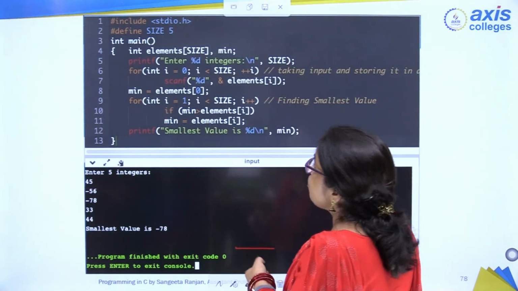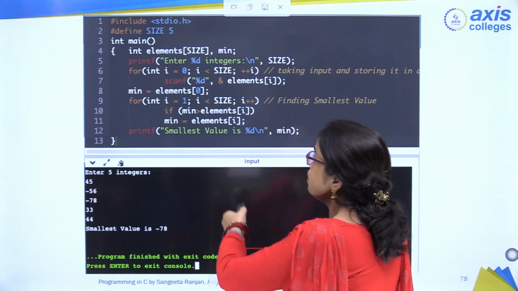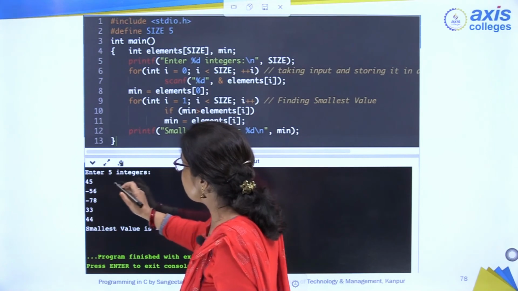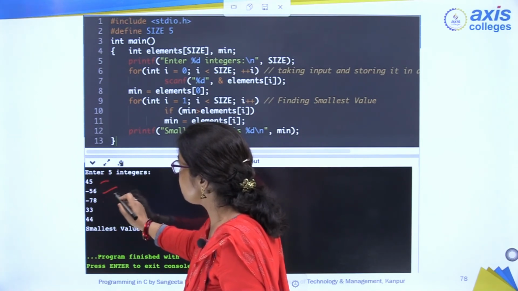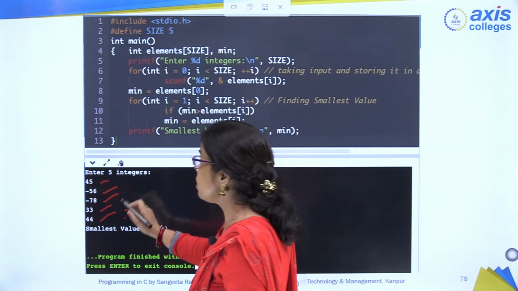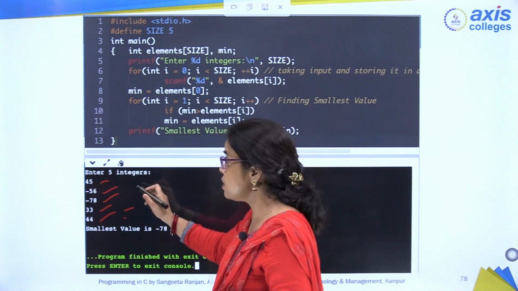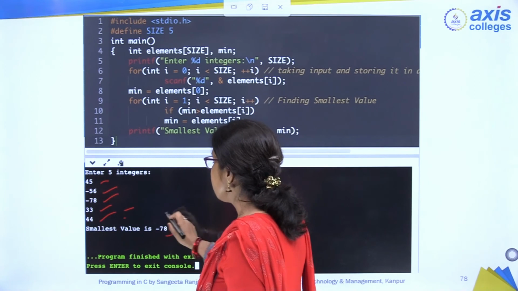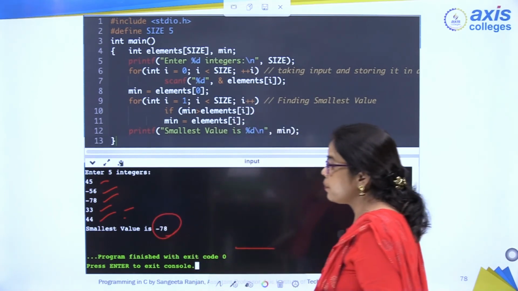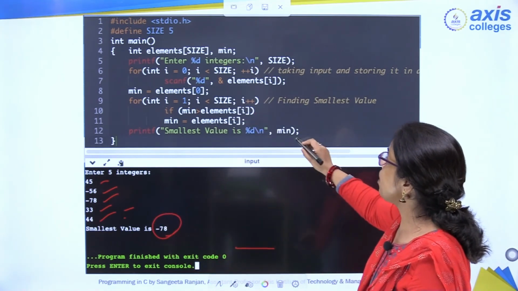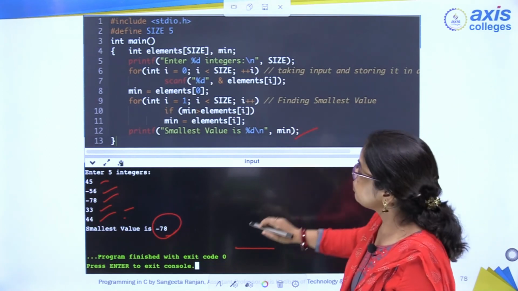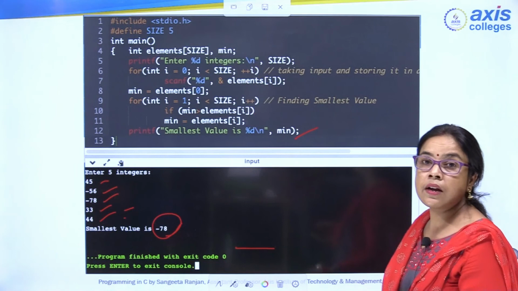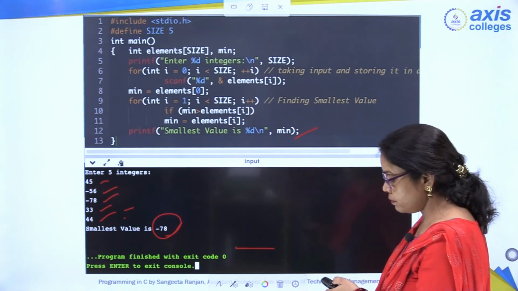Now after this program is run in the computer, here are the numbers given by the user: 45, minus 56, minus 78, 33 and 44. The 5 integers are given by the user, and the smallest number in this array is minus 78. So the program gives the output minus 78. Here is the output after applying that logic to this program.